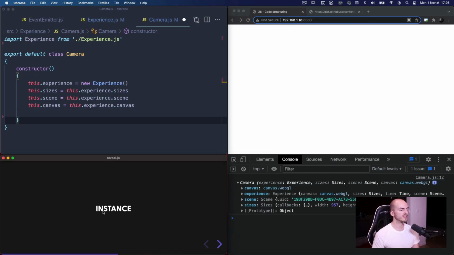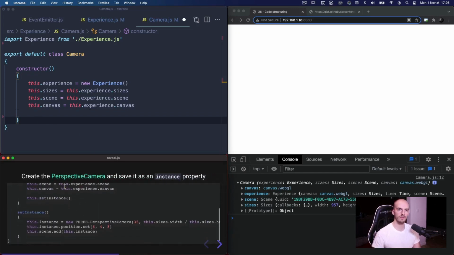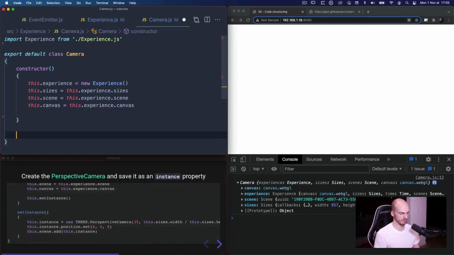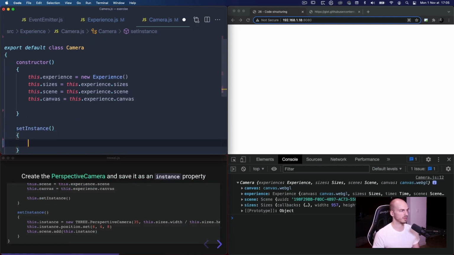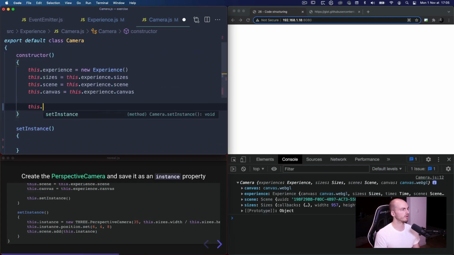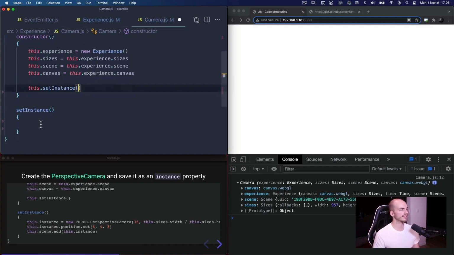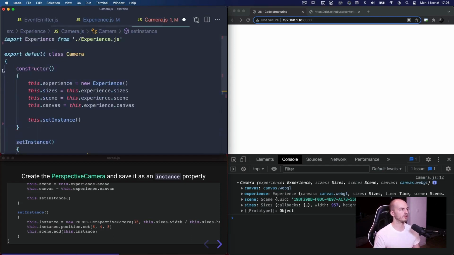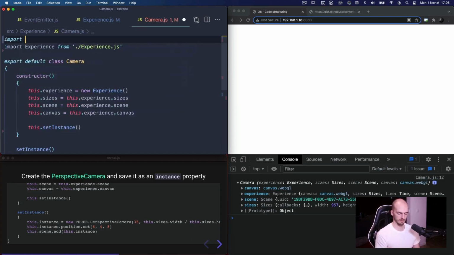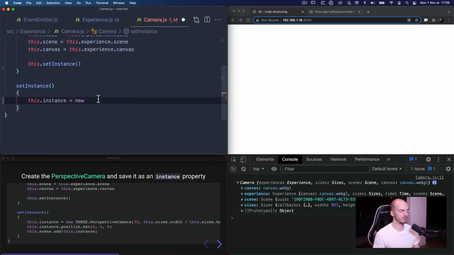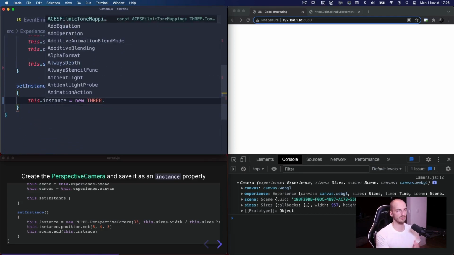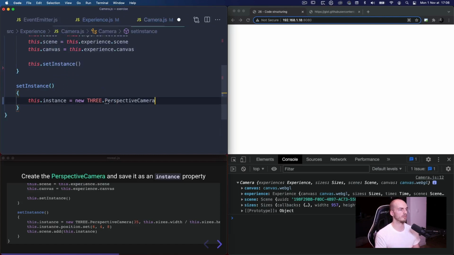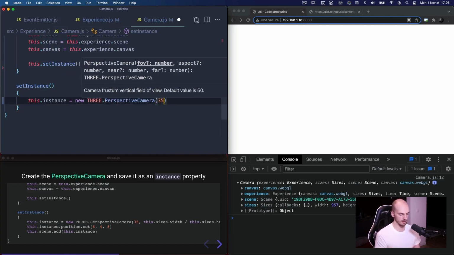So let's go. We're going to separate into methods just to have things in boxes. So I'm going to do setInstance. I'm creating a method and I'm calling this method from the constructor, setInstance, like that. And in here, I'm going to create the actual camera, so the Three.js camera. So this.instance equal new. I need Three.js, so I do import all as THREE from three, like that. And in here, I will do THREE. If you remember, you can check your script.js file. It's PerspectiveCamera. It's going to be 35 degrees of field of view.